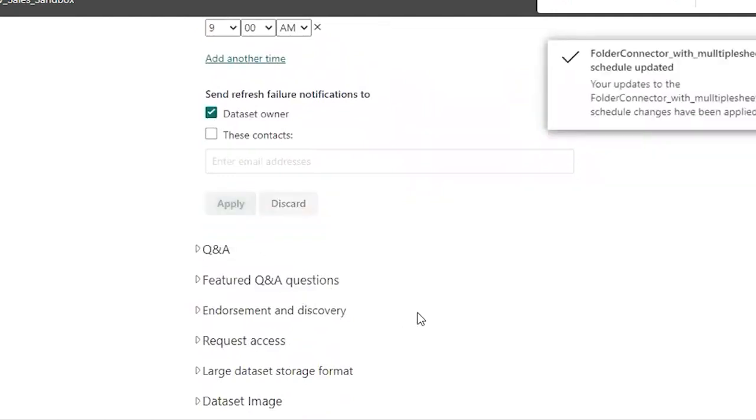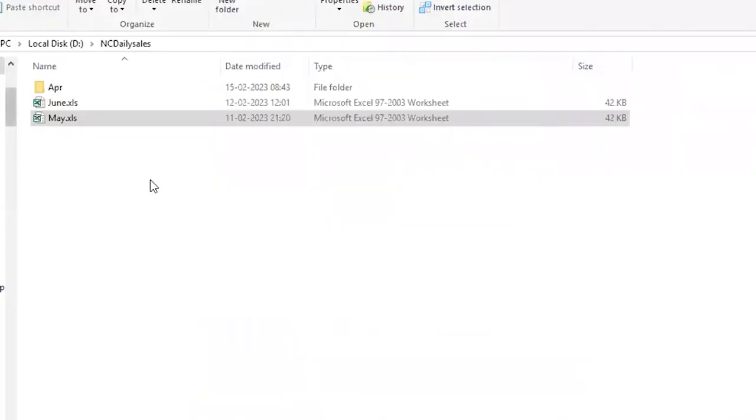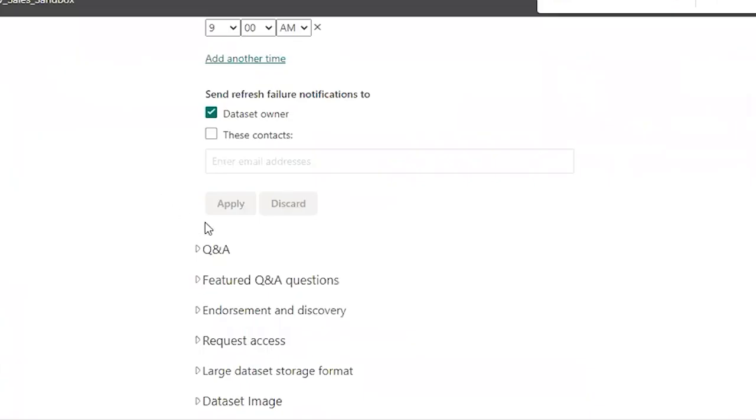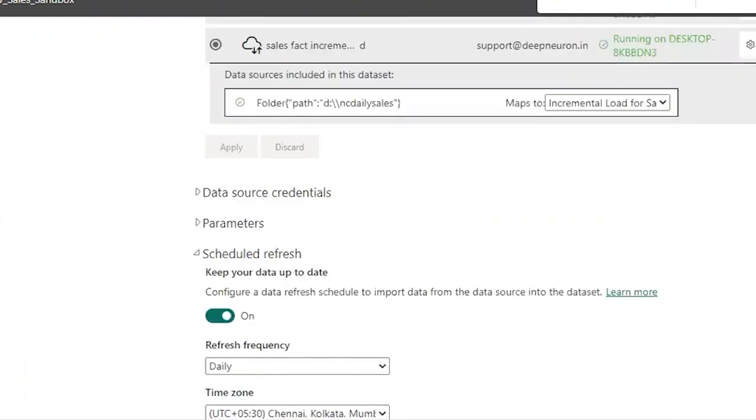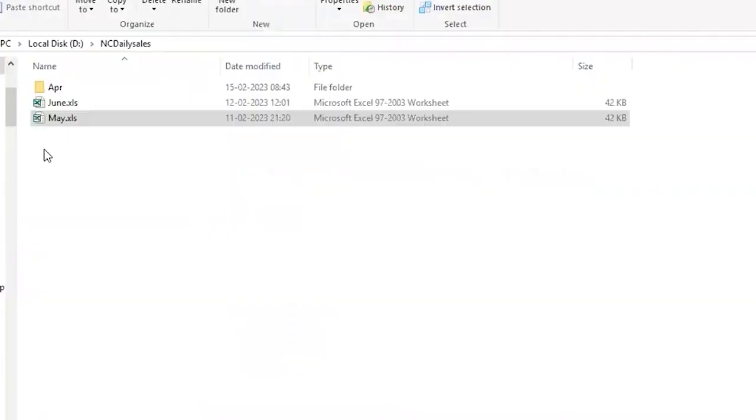So what we have configured here is every day morning by 9 a.m., if you find any new file here, you refresh it. In that case, you include the new file. You combine the new file data along with the previously loaded data. Full stop. That's all. Now what we need to do is, I'm going to push a new file to this folder.